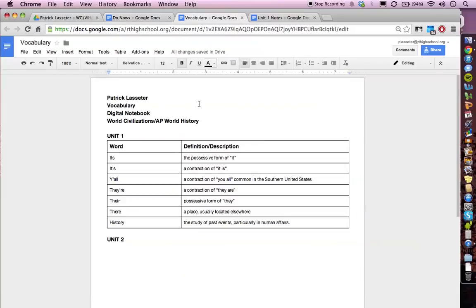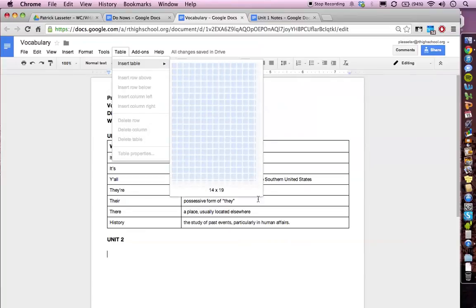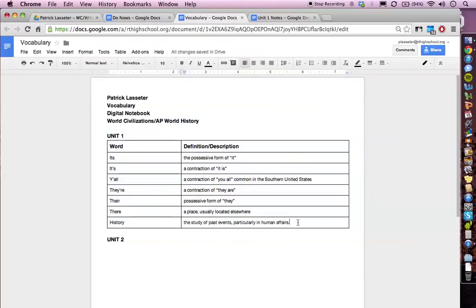For our vocabulary notebook, simply a chart for each unit will do. The word, the definition, or description. As we go through this course, those will get longer and longer. They won't simply be words like it's, y'all, there, history. You might have to describe who Attila the Hun was, for example, and why he was important. Simply do that by putting your heading, and you'll create a table. Insert a table, just a 2x1 table, and then you can tap to add rows. That's all you need to do.